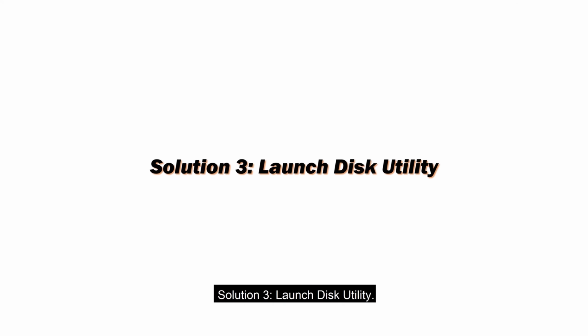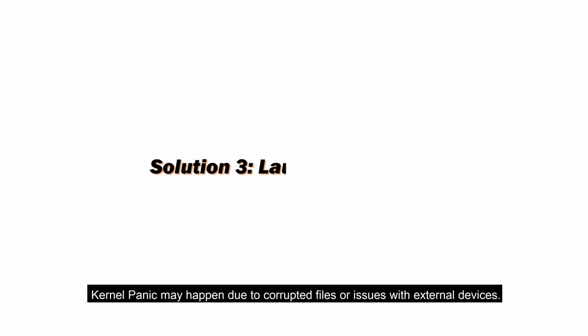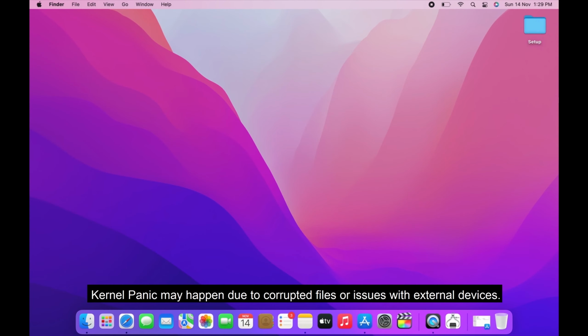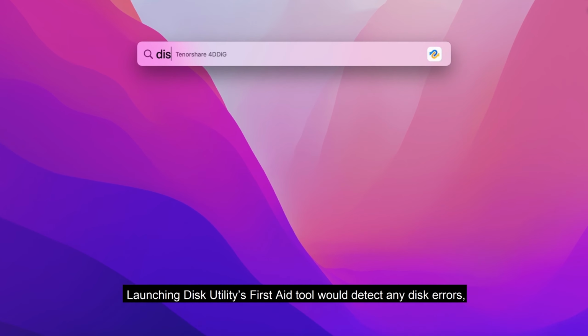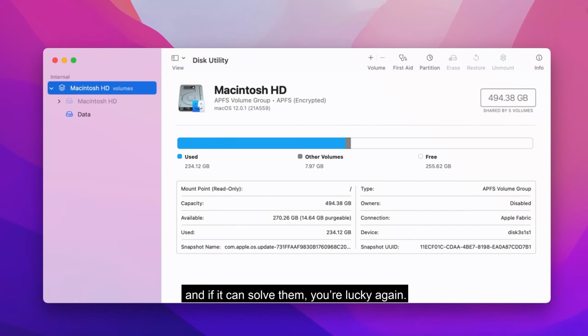Solution 3. Launch Disk Utility. Kernel panic may happen due to corrupted files or issues with external devices. Fortunately, Apple partially took care of this with their built-in Disk Utility. Launching Disk Utility's First Aid tool would detect any disk errors, and if it can solve them, you're lucky again.